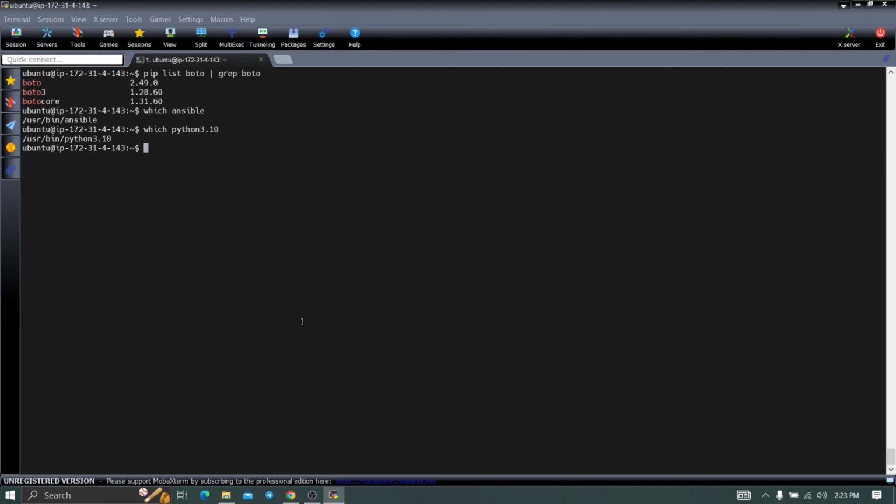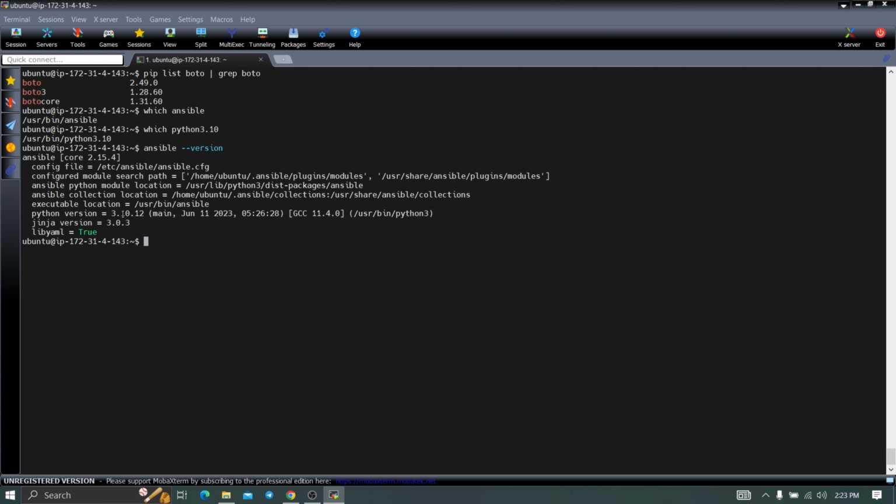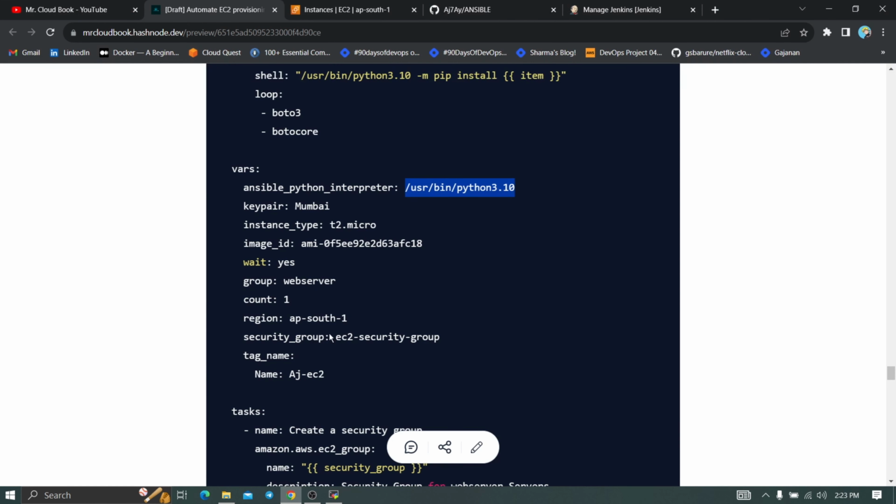If you see the Ansible version also, run ansible --version, you can see it's using 3.10. So that's why we are using the same interpreter here. This is the variable we are providing to the Ansible Python interpreter: use this particular Python 3.10 to run this playbook.